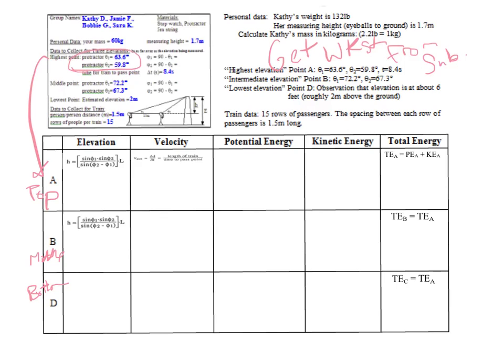Those are your two protractor readings. Remember, you need to convert those protractor readings into your angle of elevation. And you're going to use those within this sine trig equation, using an L value of 10. So L is going to be 10 meters for us. You're going to go through and calculate your H.